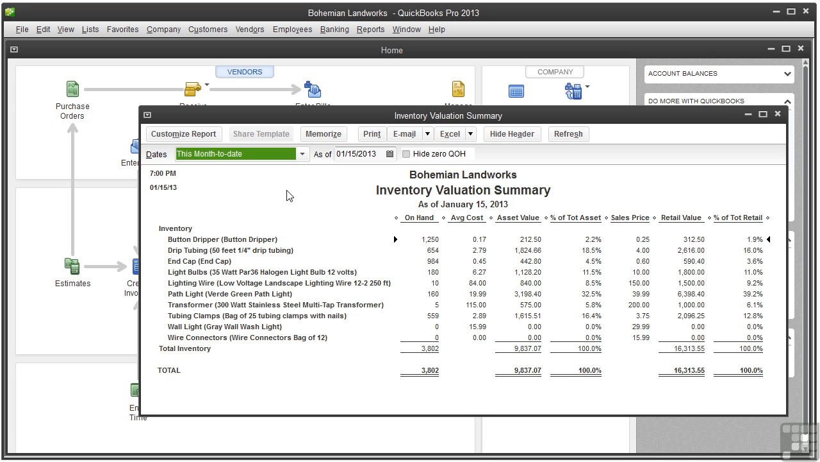Now I just want to go over a couple of the columns you may likely use most often. The on-hand column shows the quantity of the item currently in stock. QuickBooks takes the number of the item you've received into inventory and subtracts the number you've sold. If the number is negative, you've sold more stock than you have, and it's time to order more or to record the receipt of inventory.